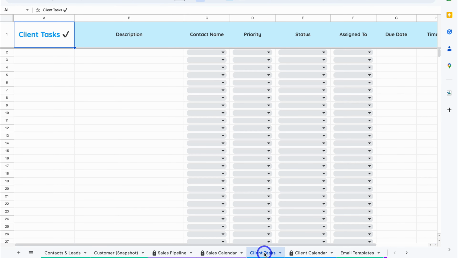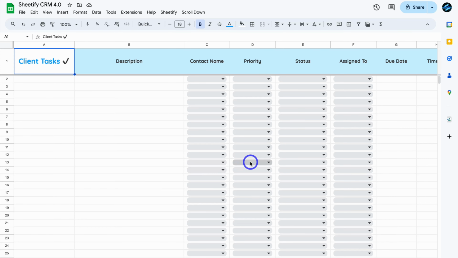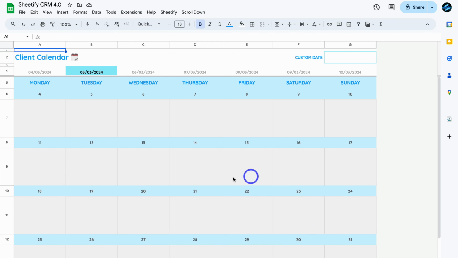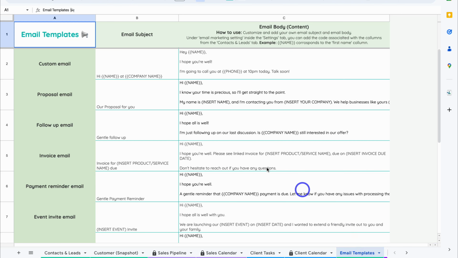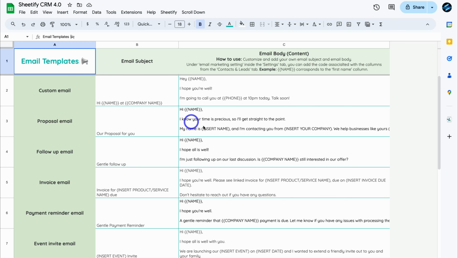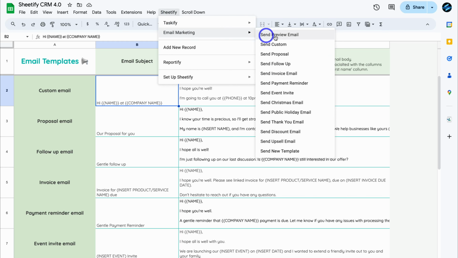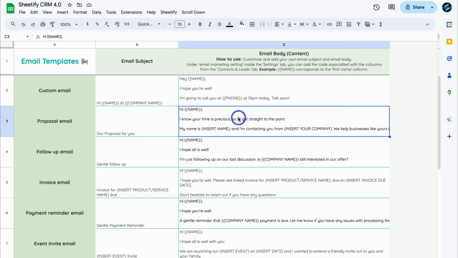Next to the sales calendar, we have client tasks. This is where you can manage all your client tasks. And then next to that, we have the client calendar. Again, this is where you can view all your client tasks within the built-in calendar. Then next to this, we have email templates. This is where you can make custom changes to these email templates, and then you can engage in email marketing and you can send these email templates to your contacts, either individual contacts or bulk contacts. Okay, so let's click out of here.